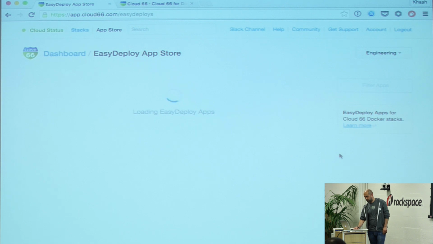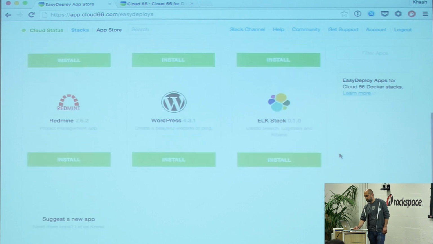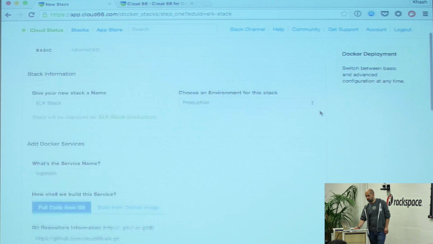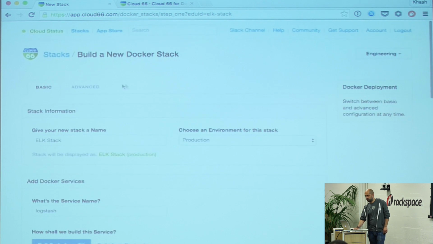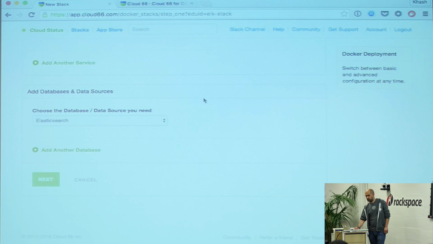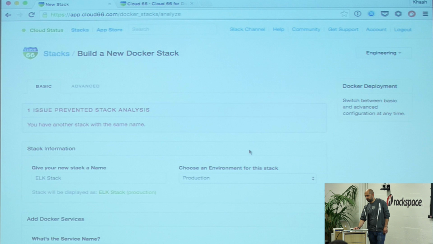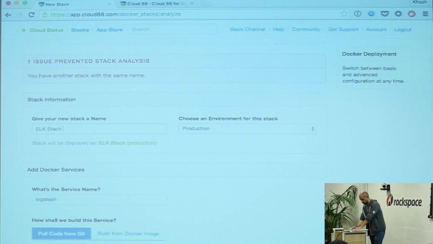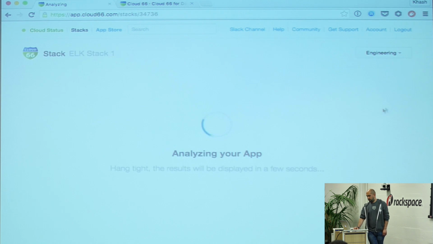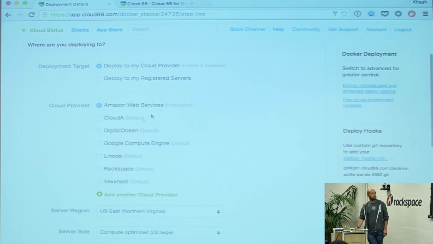And for the last part, this is our app store where you can just click on, for example, Elk Stack, which is Elasticsearch, Logstash, and Kibana for log management, and it just pre-fills all those things for you: all the services that you want, all the ports, the database that you need. You click next. I already have a stack with that name, so I'm going to call this something else. And then once we have the analysis, I can choose where to deploy it.